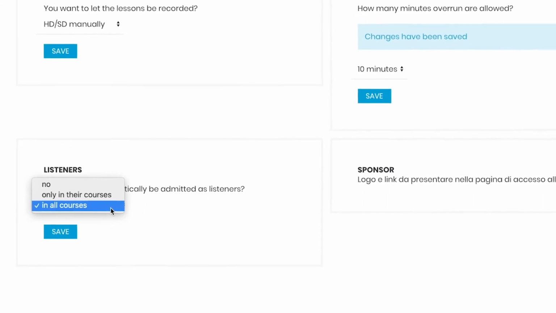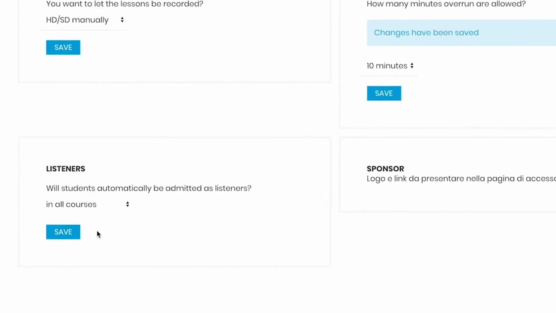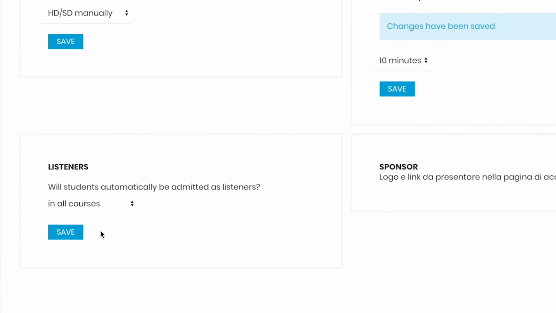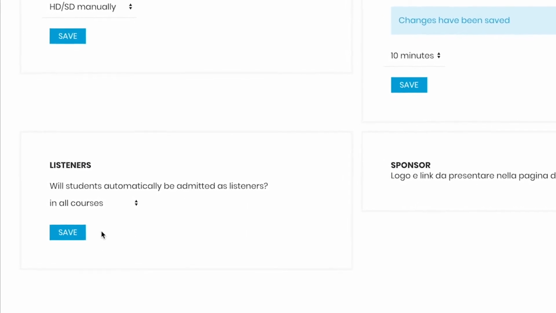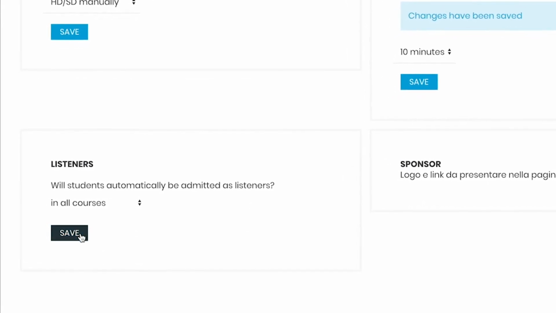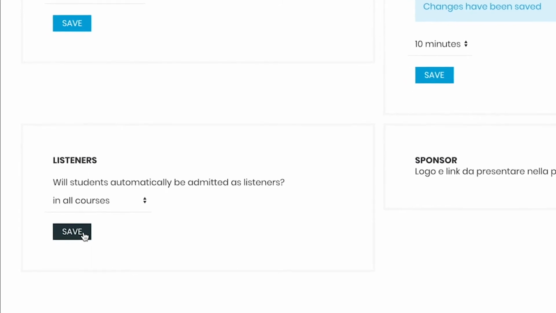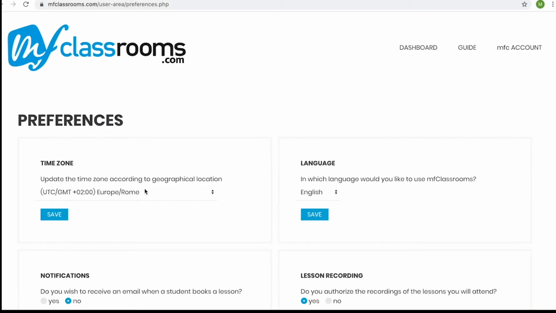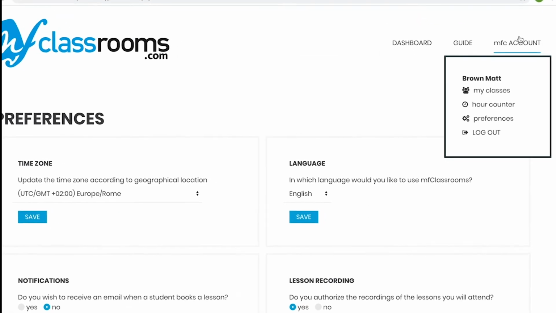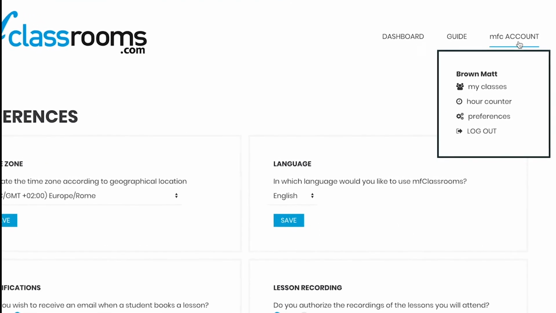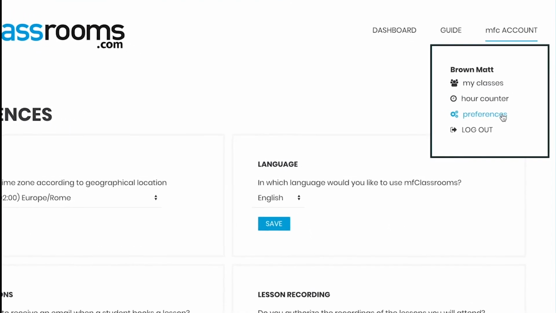It is important that after you have made your selection for each field, you press the blue button which says Save. Otherwise, you will stay on this page. You can change your preferences at any time by clicking on MFC Account in the top right-hand corner and selecting Preferences from the menu.